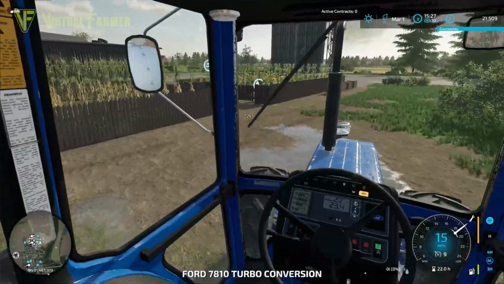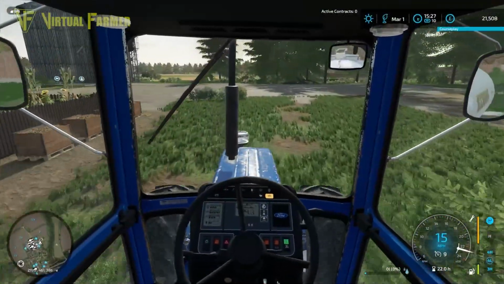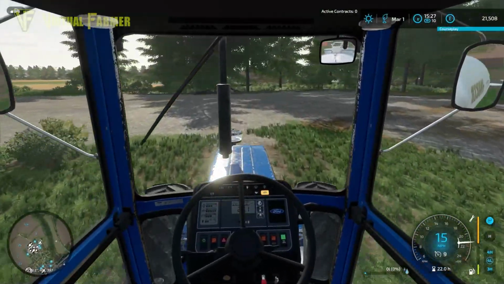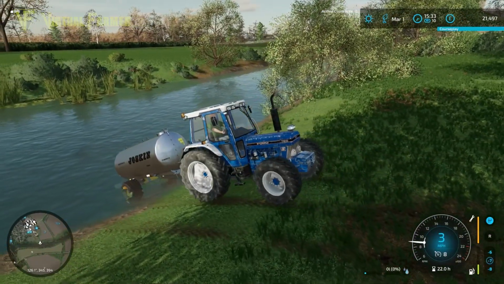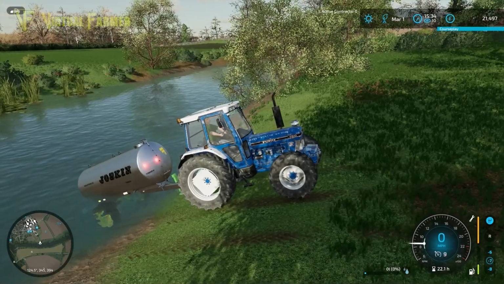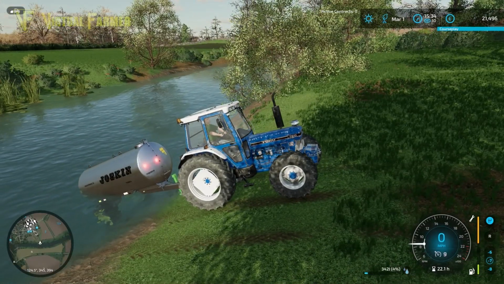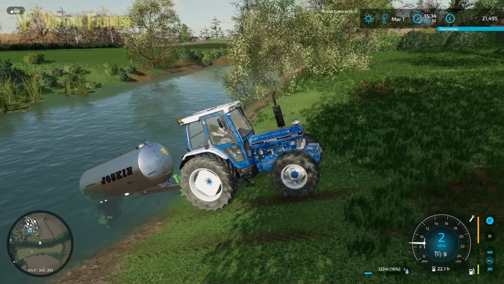And then I think we might have a look at our pigs and see if they need any feeding. So carefully backing down to the river. Right, and refill. Go into first gear and forwards.